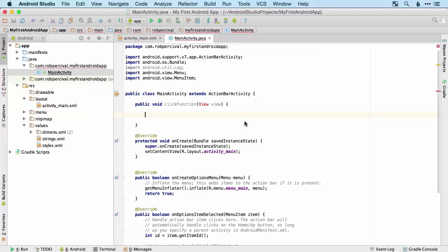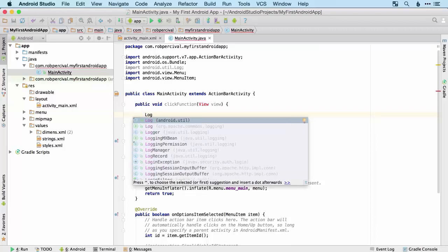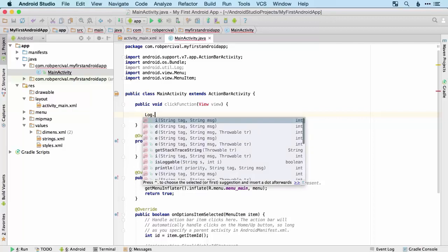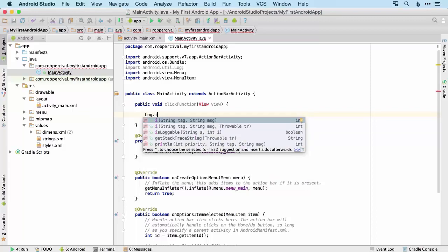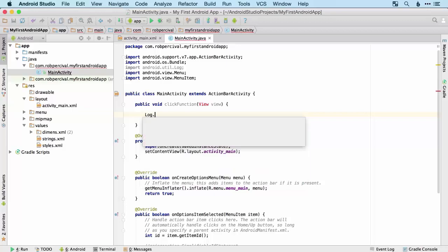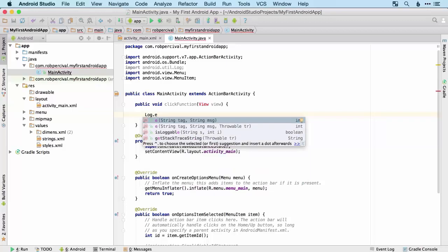And as I say, all we want to do is to put something in the logs, and we do that using the command Log with a capital L. And then there are a few different ways that we can add something to the logs. We can use I, D, E, and there's various other ones as well. I'm going to use I for information because we want to display some information to the logs. We don't want to display an error, for example. In fact, if we are displaying something to the logs, that means that something's gone right.